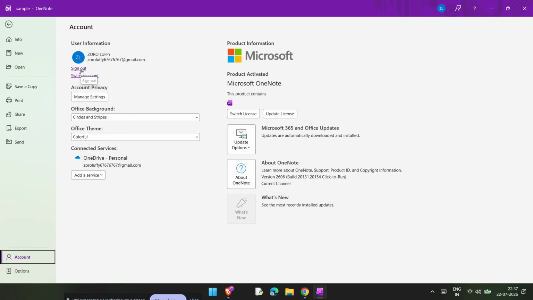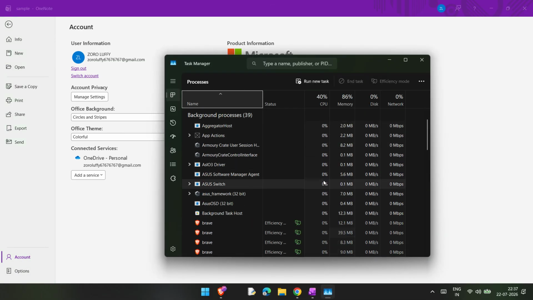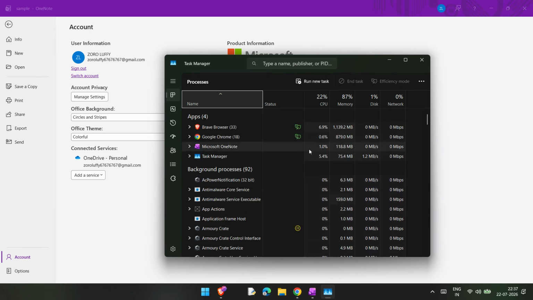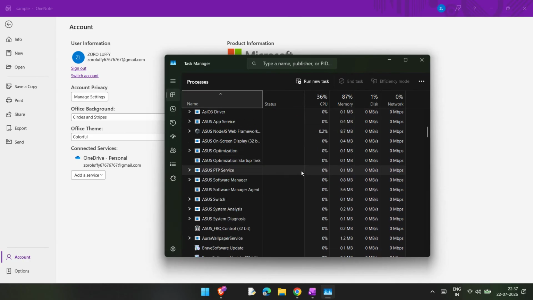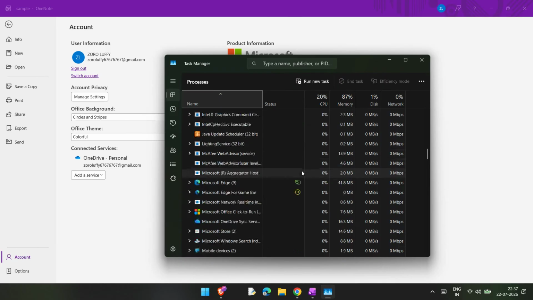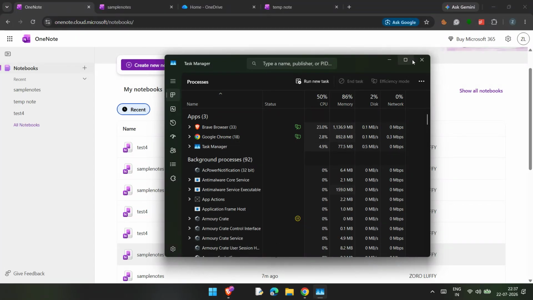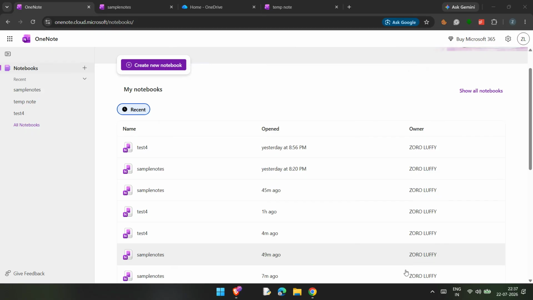Now press Ctrl, Shift, and Escape together to open Task Manager. Here, look for any processes that may still be connected to OneNote or Microsoft syncing services. Find and end any tasks named OneDrive.exe, Groove.exe, MSOSync.exe, or OneNote.exe. If you see more than one of these running, end each one. This makes sure nothing is still trying to hold onto the old corrupted sync session.